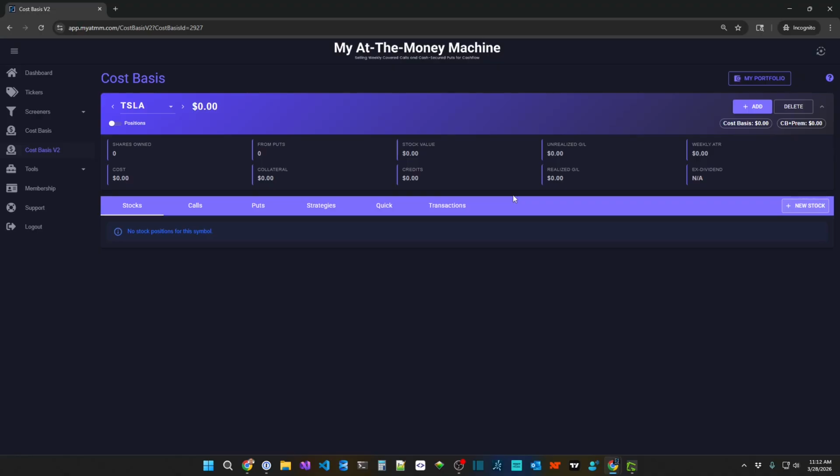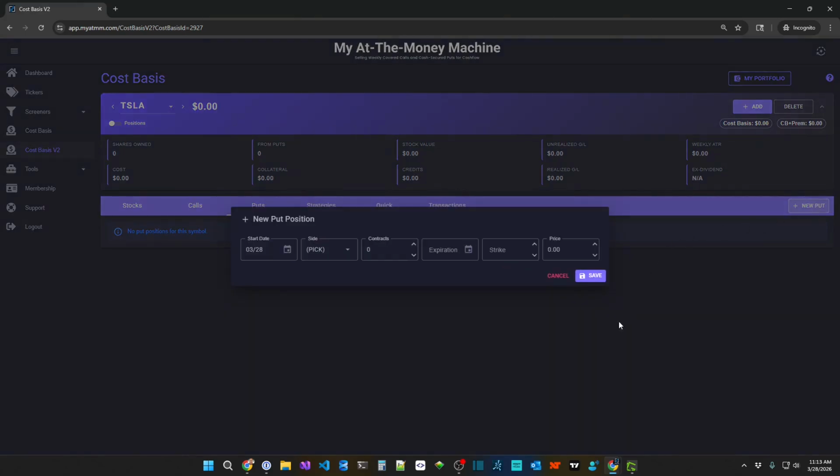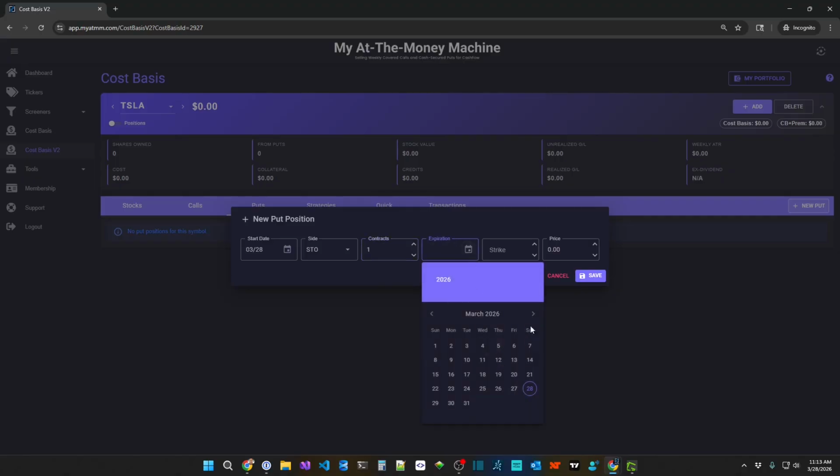Let's fix that. Let's say I just sold a cash secured put. We want to click on the puts tab, and then we're going to click this new put button, and a dialog will appear. We'll keep it today's date. The side will be a sell to open. We're going to do one contract. The expiration, we'll just pick this coming Friday.